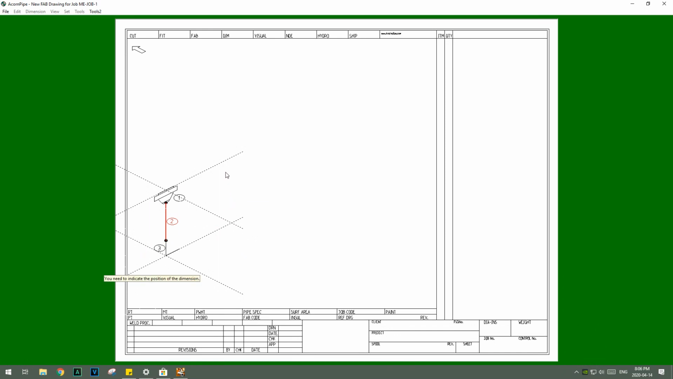Okay, now it knows it's time to put a dimension in. So it automatically pops up with this dimension line. I like to put my dimension in line with the face of the flange rather than over here. I like to continue. I think it looks better. So once I'm satisfied, I want it right about there, then I left click on my mouse.